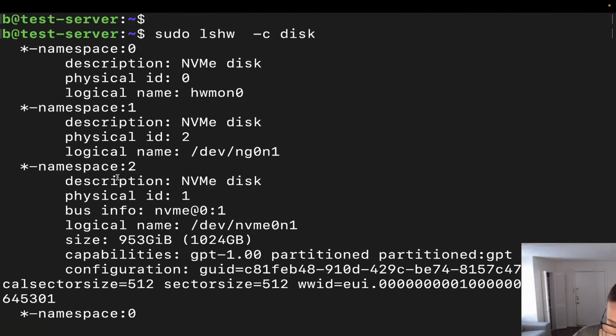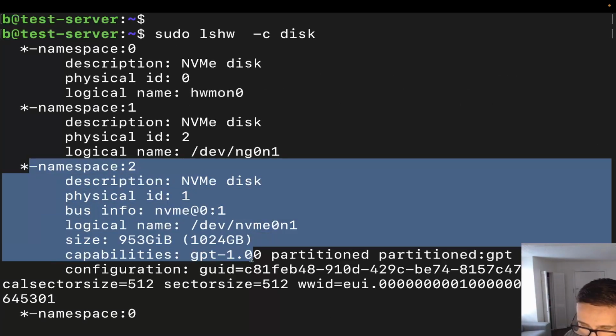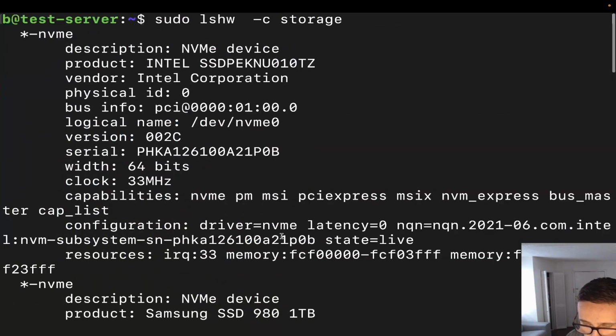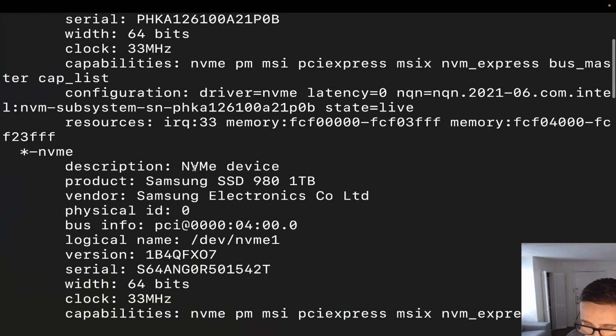All right, there we go. It's right here. It's giving it to us right here. This is the information about that one here in disk. That's that first NVMe drive. Then here's that second one.